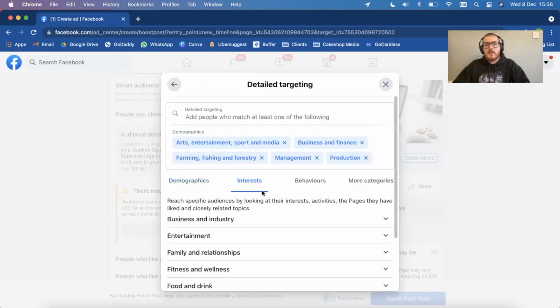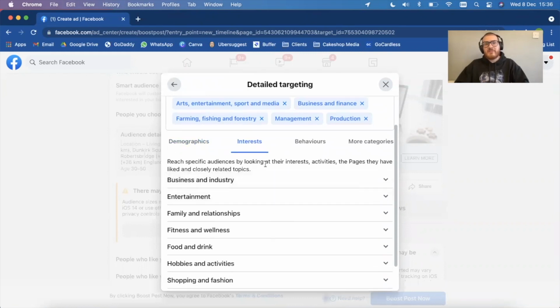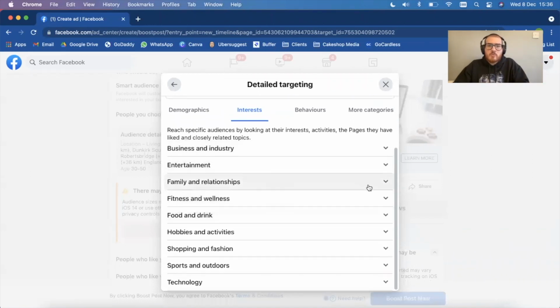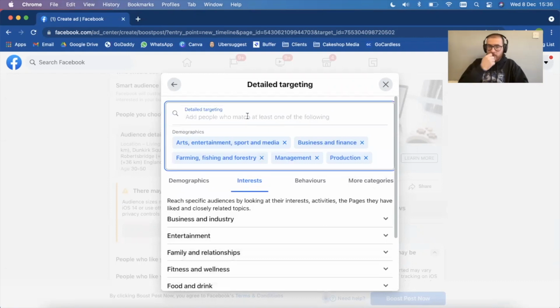So interests. So reach specific audiences by looking at their interests, activities, the pages they have liked, and closely related topics. So once again, there's a number of options here. You can even search for stuff here.